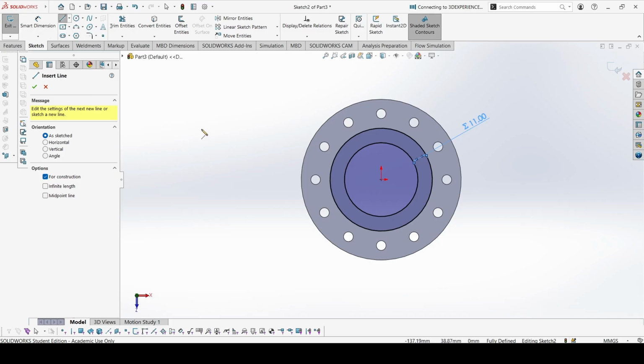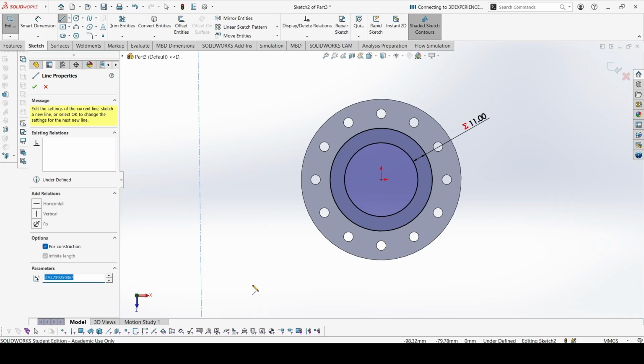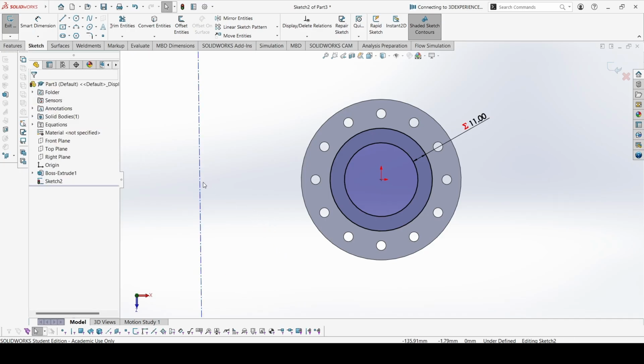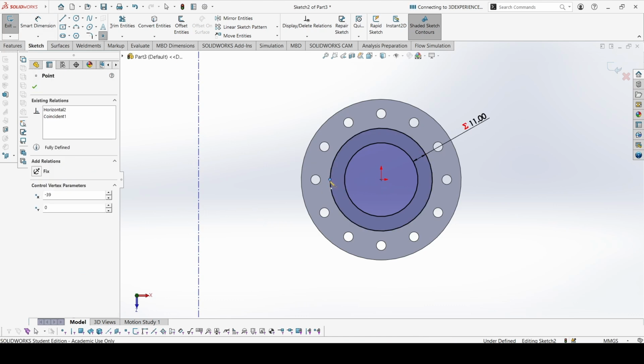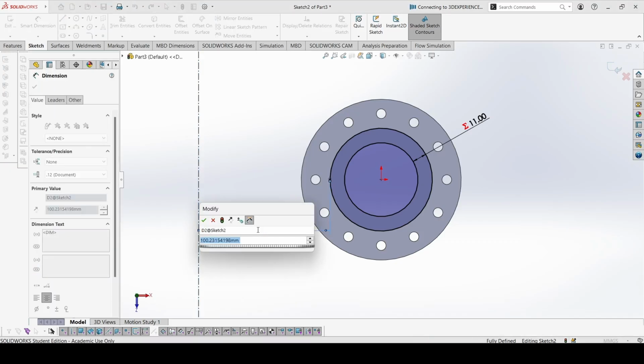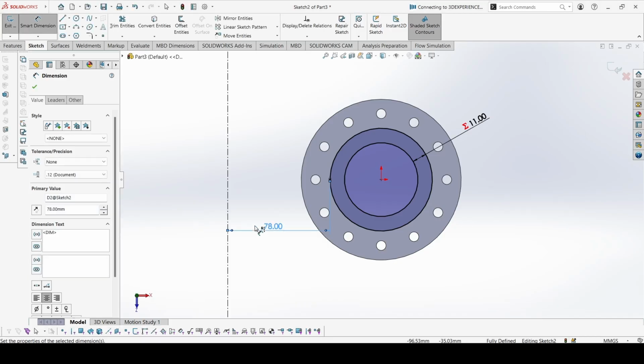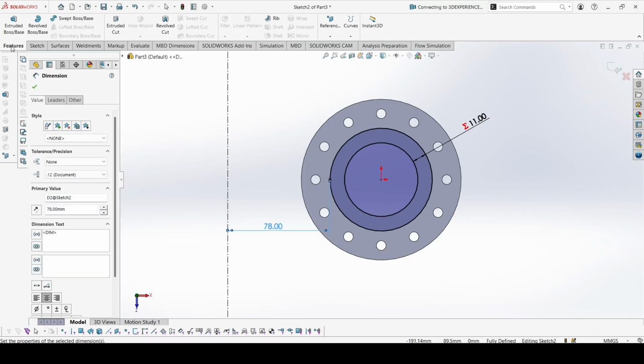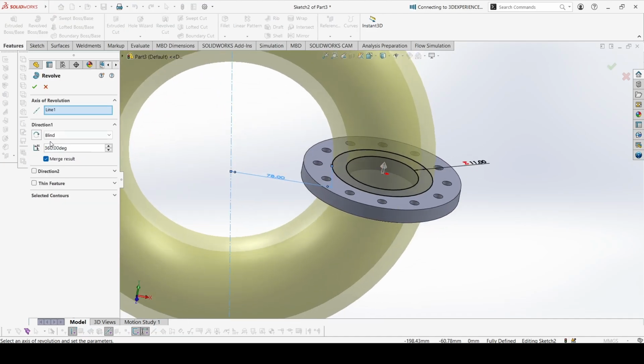Now we can create an axis of infinite length. It just needs to be vertical, and we can create a point here to give dimension. From this point, this is 78. Now we can revolve this. The angle is equal to C.